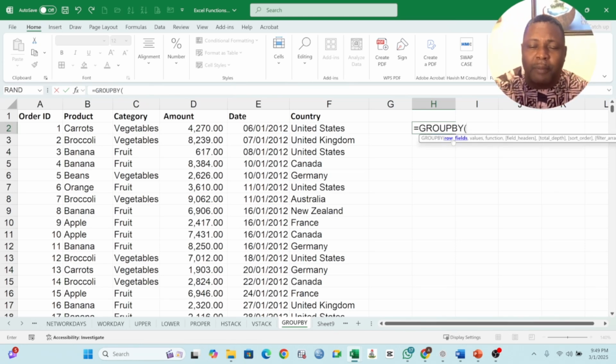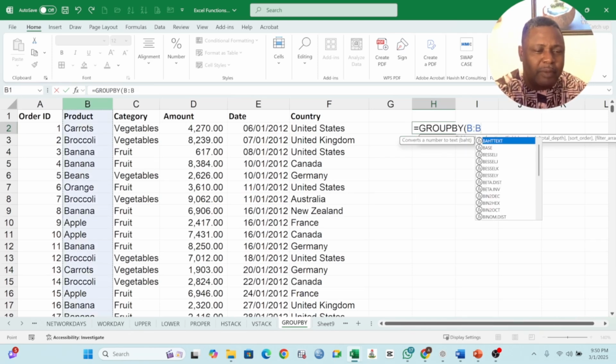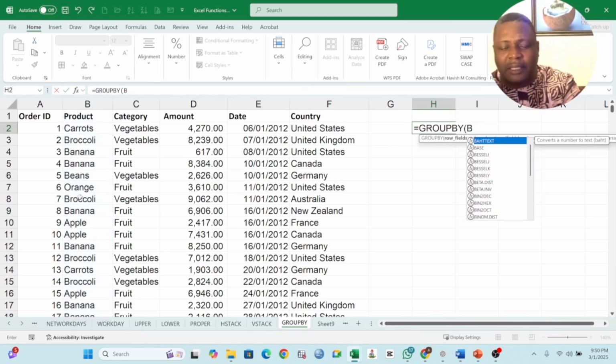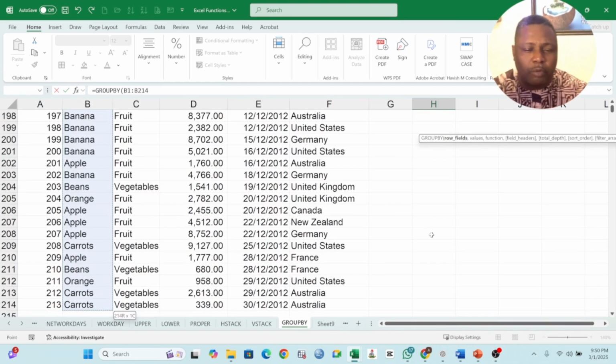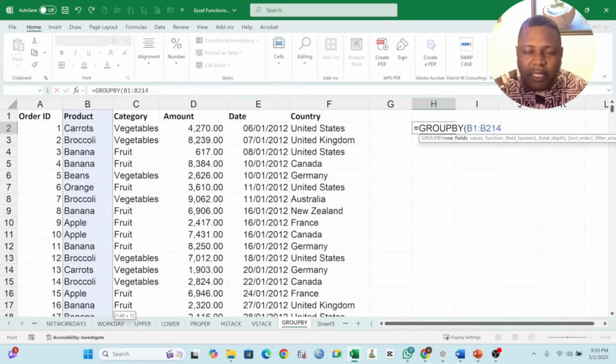The first parameter you are required to provide is the row field. That is, which field are you using to group. In this case, I'll be using the product field to group my data. So I'll choose the column header just to pick everything. But if I have other data at the bottom of this, then it will be safer to click the first cell, then Control-Shift down arrow to select to the end of the column. That is safer, especially when you have another set of data at the bottom.